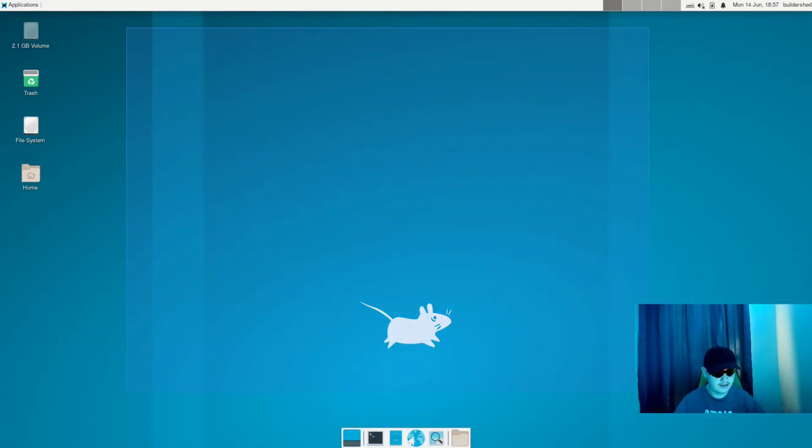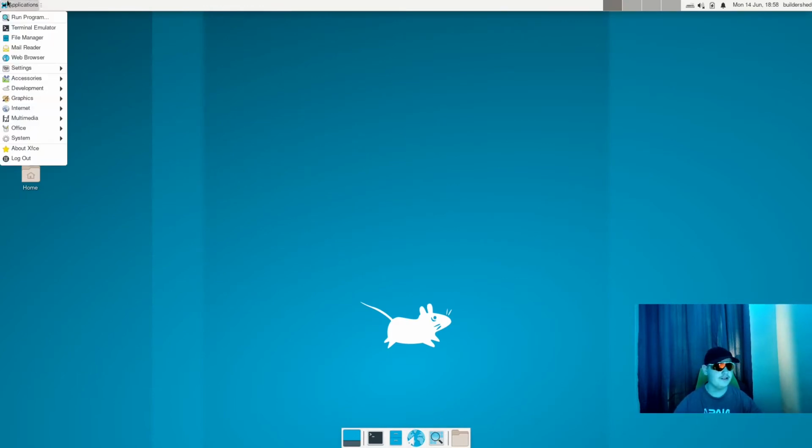XFCE4 is what I'd like to call one of the big five Linux desktop environments, which on that list would be GNOME, KDE, Mate, XFCE4, and Cinnamon. Those are what I put as the big five Linux window managers. If you want a trifecta, it would be just XFCE4, GNOME, and KDE. That's your trifecta for Linux window managers, basically. So, here's this.